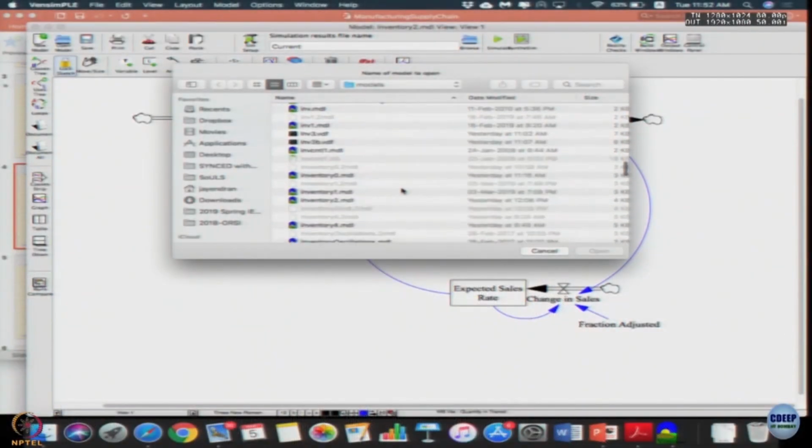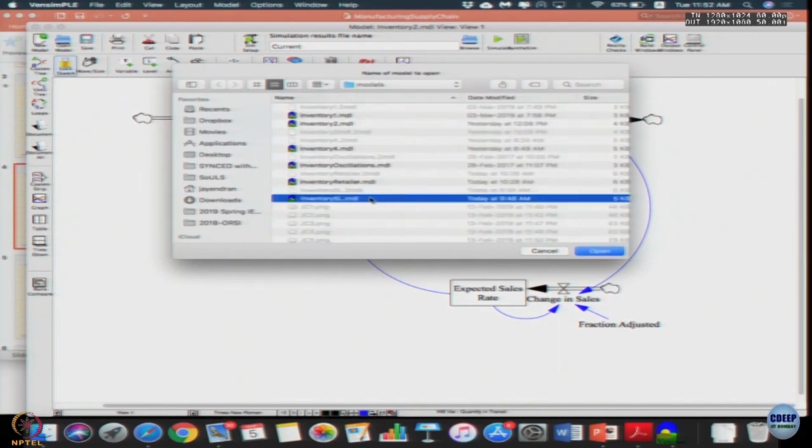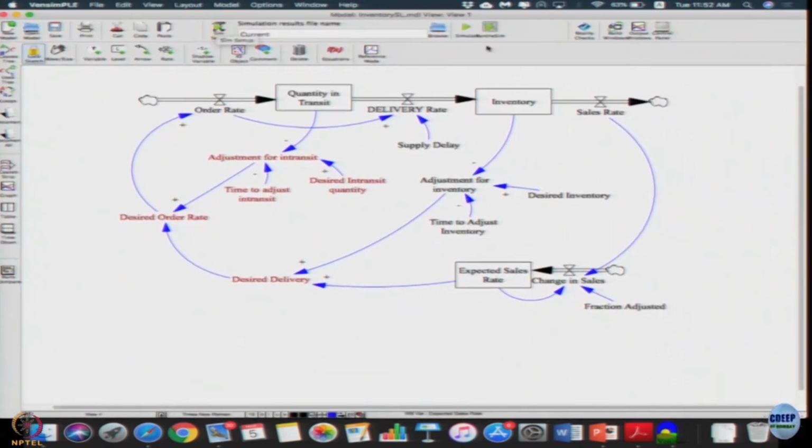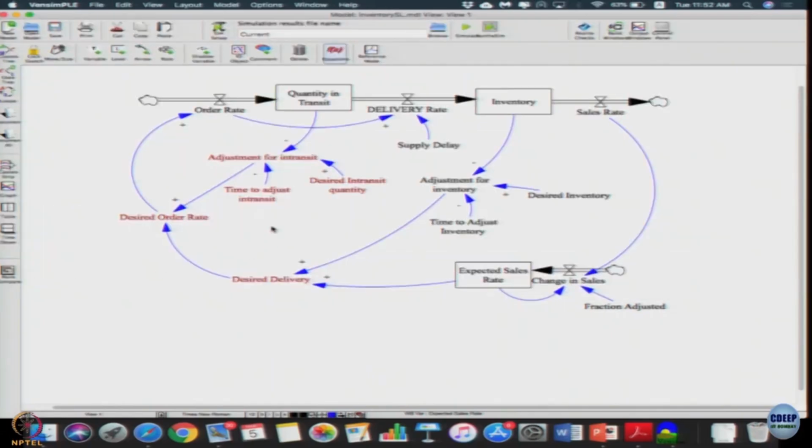Okay, now let us go back. Let me find out what it is. For time to adjust inventory, what was the value we took? 3, then use 3. Time to adjust in transit also, let us keep it 3 days. Let me see what I have. First, time to adjust in transit as 3 days. Time to adjust inventory is also 3 days. Supply delay will be 2 days, if I am right.